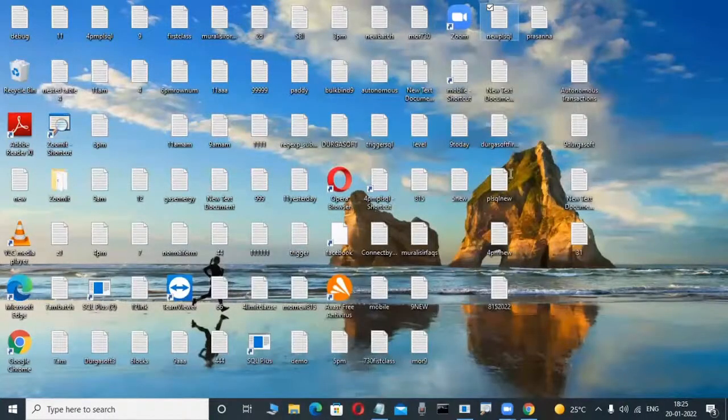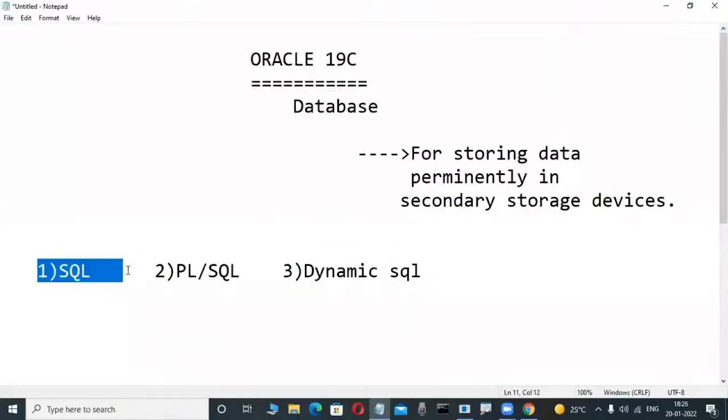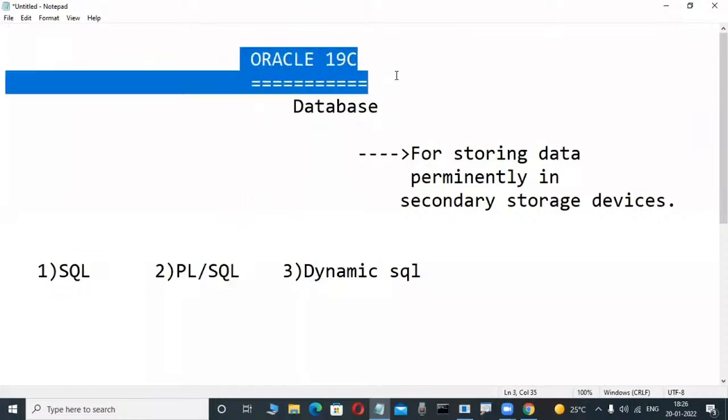Don't worry. That's why we first learn the SQL language. After that, you get some knowledge, and then you learn about PLSQL. Through these two languages, we are operating this Oracle software.